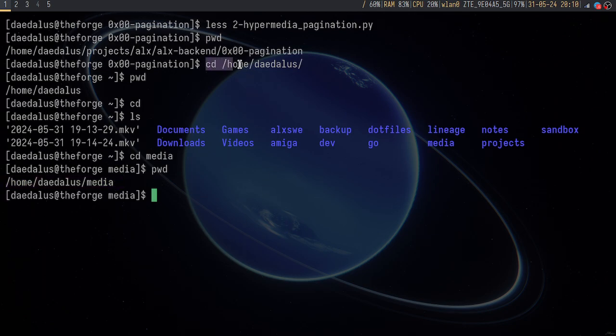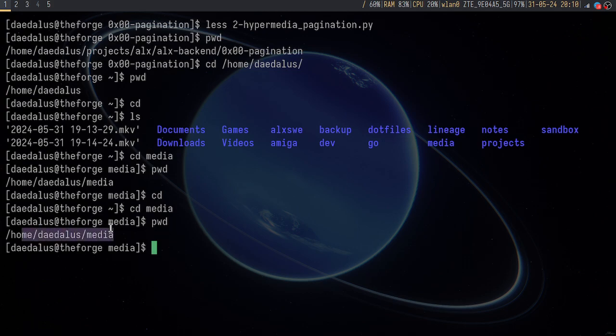Instead of typing cd home dead last, I can do just cd like this, hit enter, and look, it takes me straight home. Or let's go back to media. So I'm pressing the up arrow key to go back to some of the old commands. I hit enter. Now I'm in media from the prompt. Okay, I'm in the media directory, pwd. I'm in the media directory, as you can see. So let's go back home.